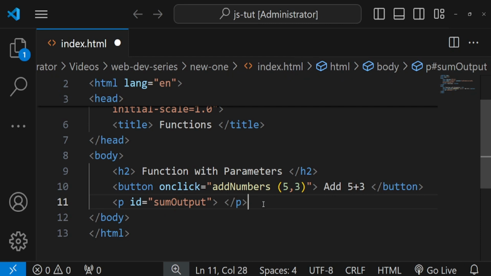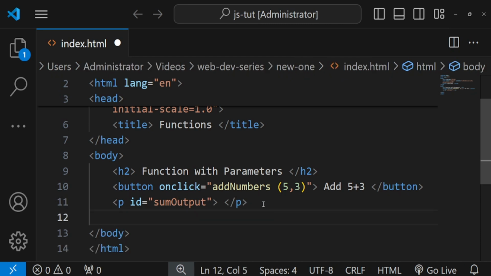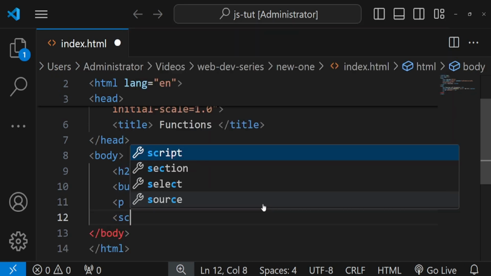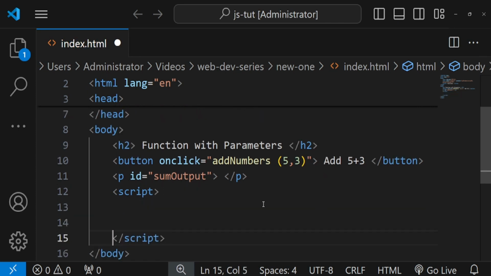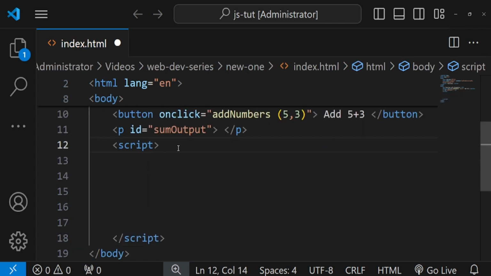Yeah, sum output. You could just write it anyway, no difference. So now we'll add the JavaScript over here. We'll open the script tag, and beneath this we're going to be adding a function. We'll just say add numbers.